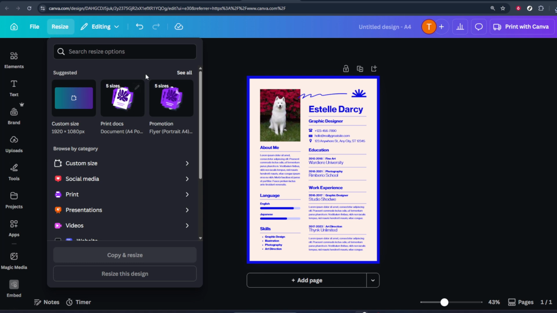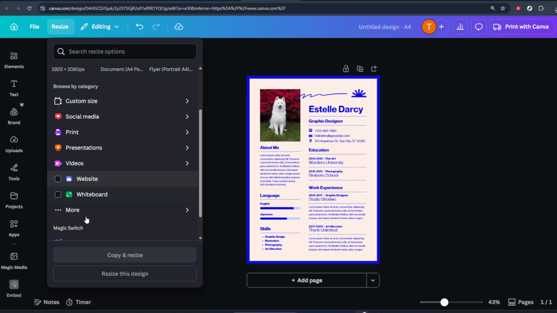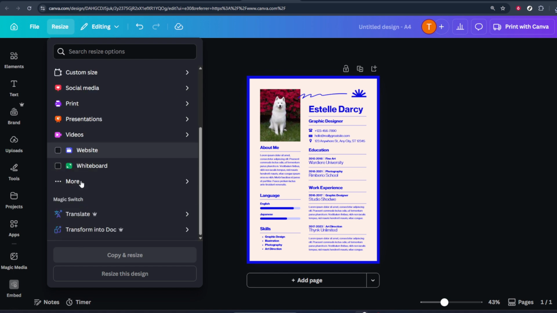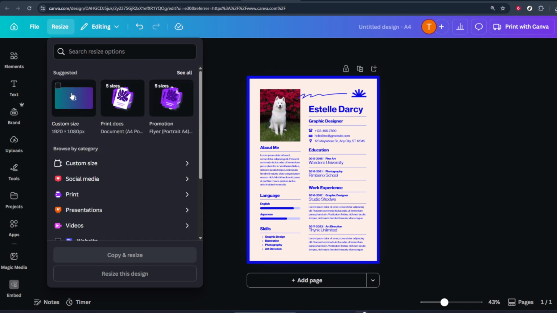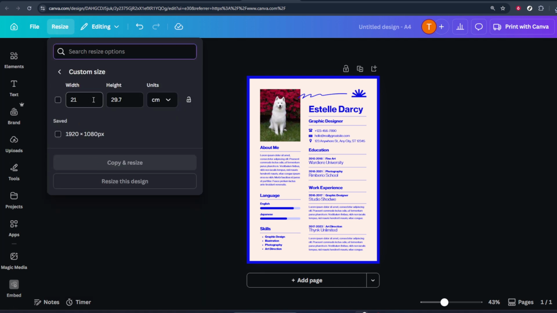Here, you can either type in custom dimensions or select from Canva's list of preset sizes, such as common social media formats, documents, and presentations. If you know the exact width and height you need, enter those values in pixels, inches, millimeters, or centimeters, depending on your project requirements. Make sure the units are correct before you apply the change.